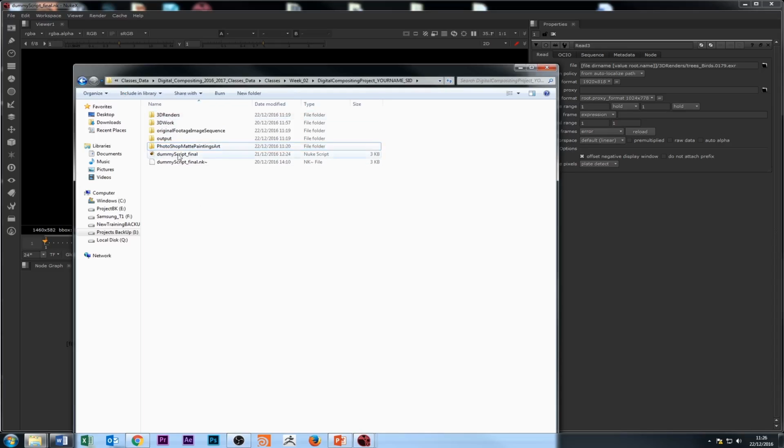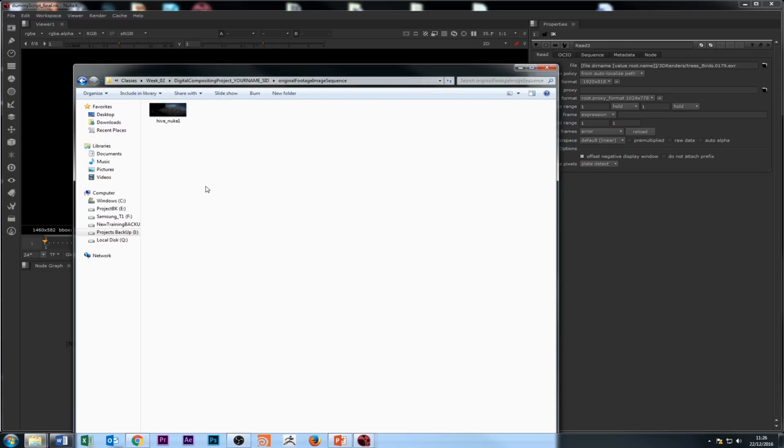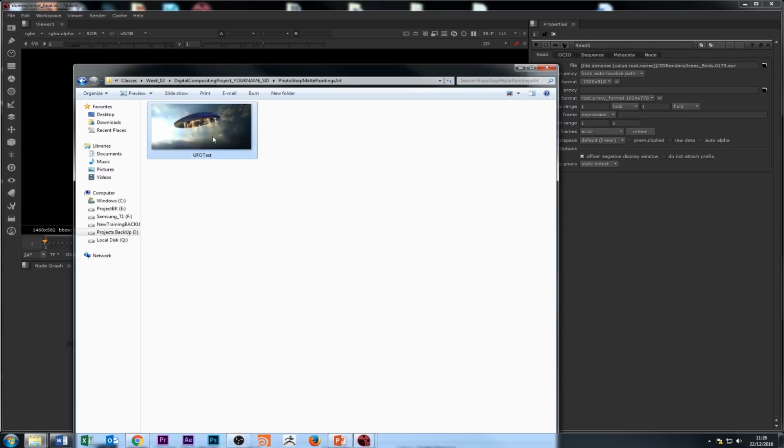Actually, let's put it there. It's sort of bothering me. I'm just going to take this guy here, cut it, and put it here in the original footage, and then imagine that's your background. And because this is something that I render out, in RenderMan for example, I'm going to put it here in 3D renders. Okay, so that's fine.